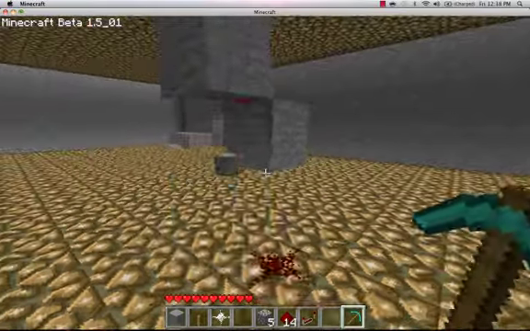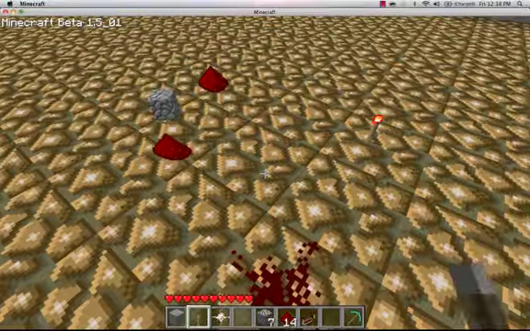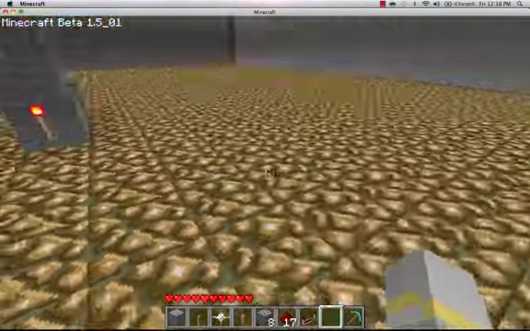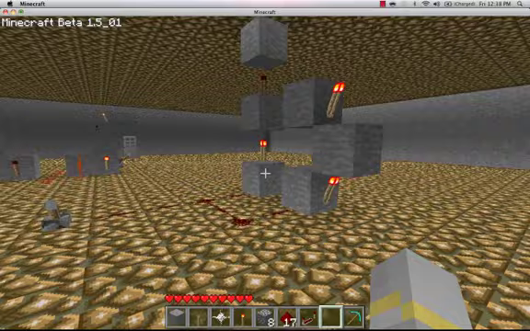This is a failed downward step design. I'm just going to get rid of that, because you don't need to see it. I'm sorry about the floating gravel.